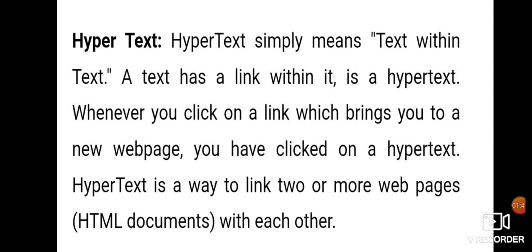Let us start first with hypertext. Hypertext simply means text within text. A text that has a link within it is a hypertext. Students, while surfing through the net, you have seen links. When you click a link, it gets you another web page. This is hypertext. Hypertext is a text within text.